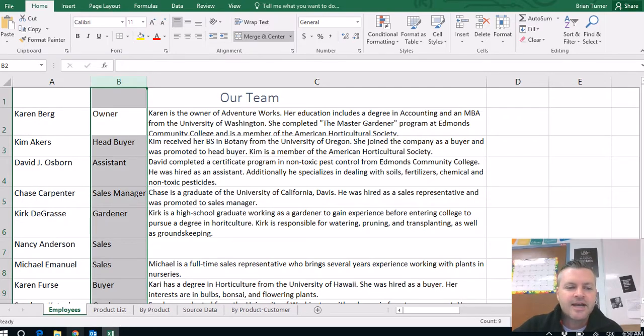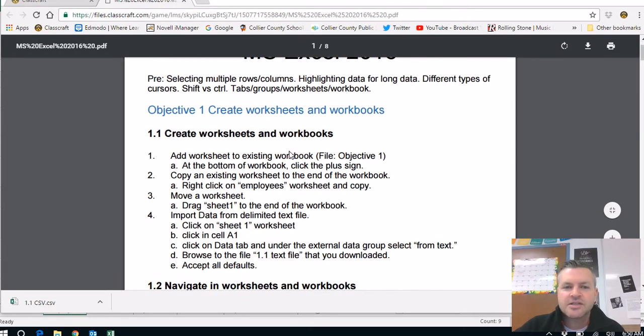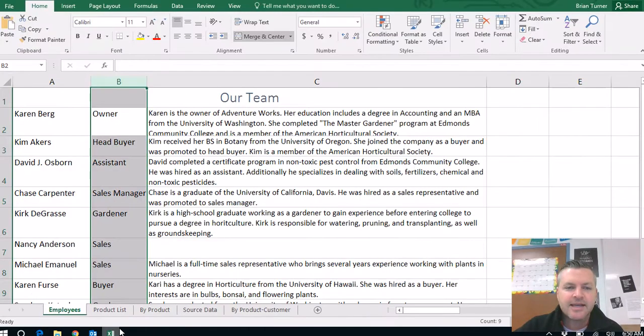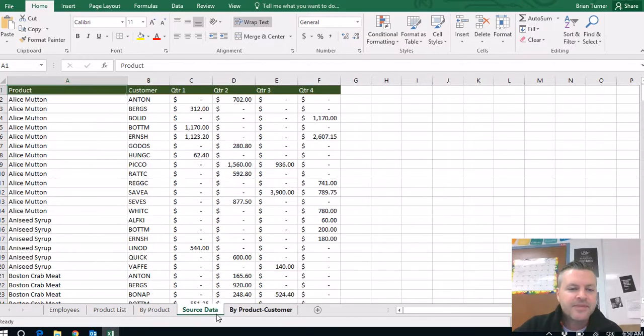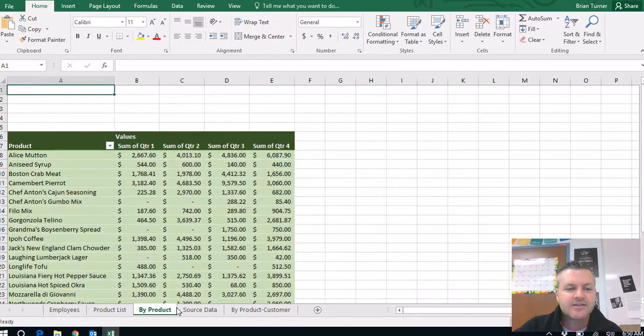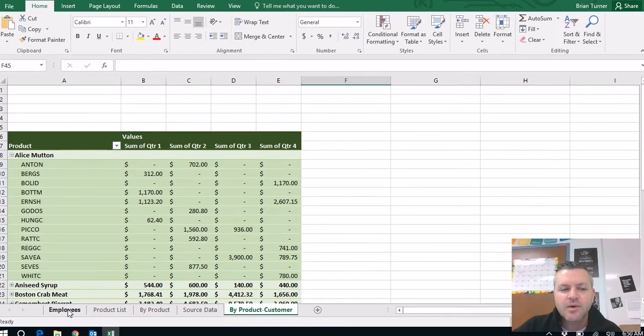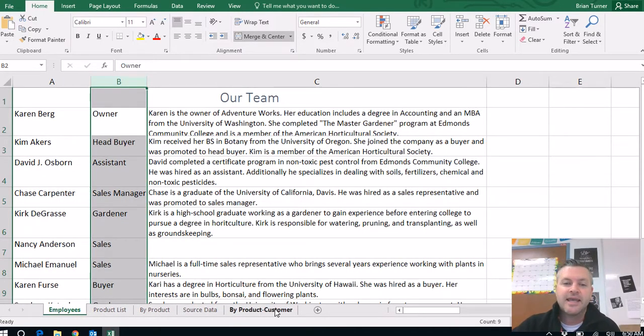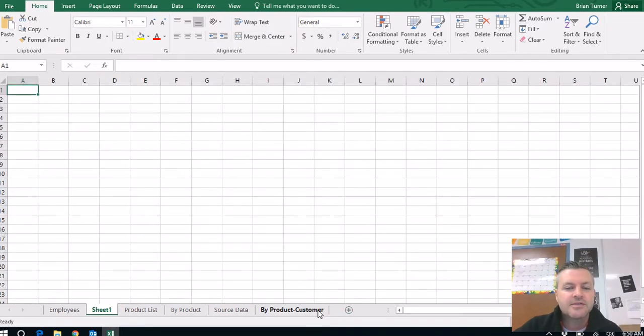And if you look at task number 1 here for our first objective, it says add a worksheet to the existing workbook. So let's go ahead and look. This whole thing is called a workbook in Excel. When you open up a workbook, by default, you get one worksheet, but you can see this workbook actually has 5 different worksheets at the very bottom. And you can add as many worksheets as you want to any one workbook. So I'm going to click New Sheet down here.